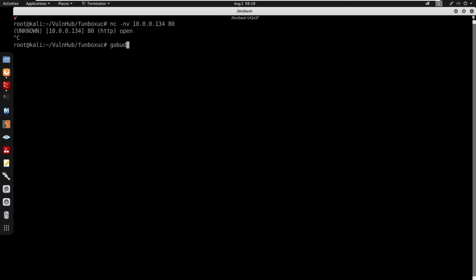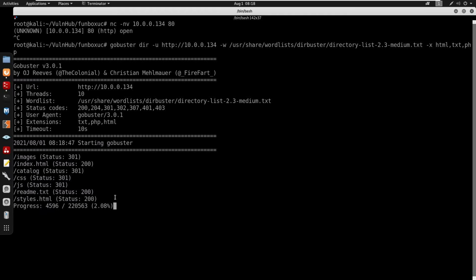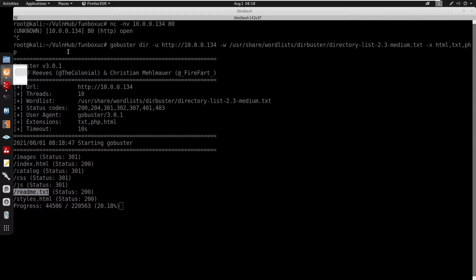So I'm going to do gobuster dir -u http, and we'll do -w for the usr share wordlists, then dirbuster directory-list-2.3-medium.txt. We'll do extensions as html, txt, and also php. We do have an index.html. We also do have a catalog, /js. So we also do have a readme.txt.